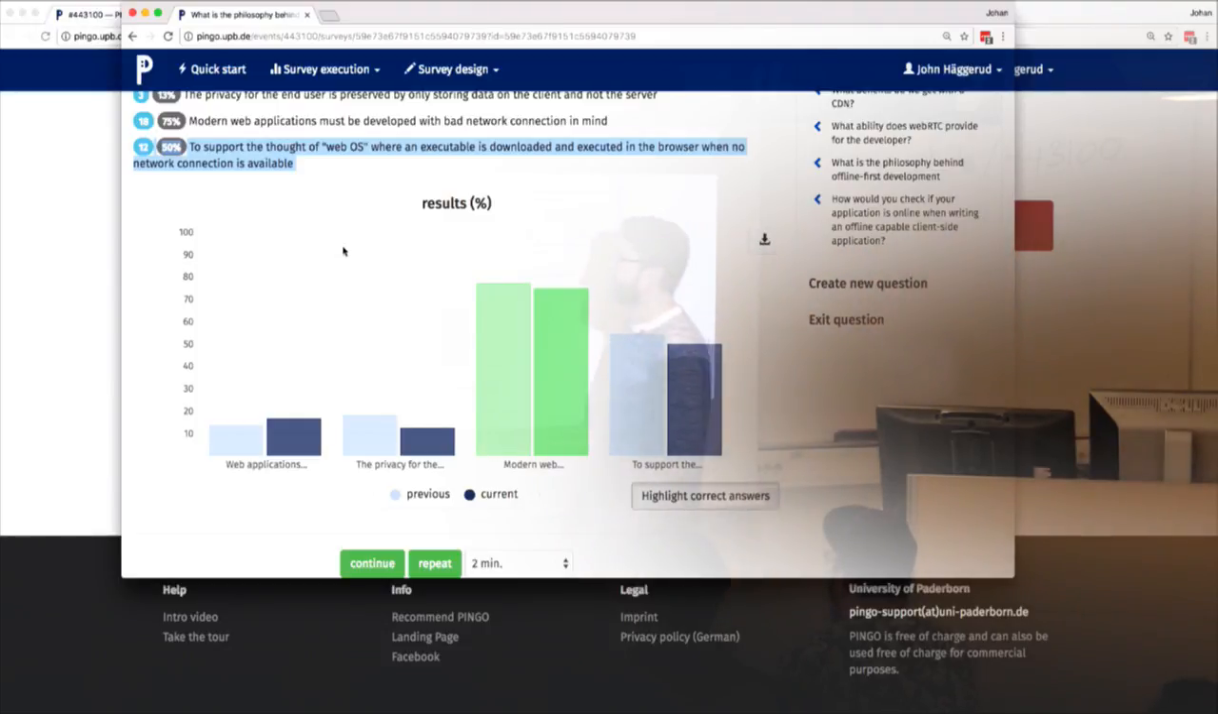I think we just like, there has been a discussion from Google about something called web OS, and that is kind of the philosophy behind Chrome. But it's not an executable that is downloaded. Well, you could probably argue that a JavaScript application is an executable and it's downloaded to the browser. But you cannot do that when you have no network connection anyways.